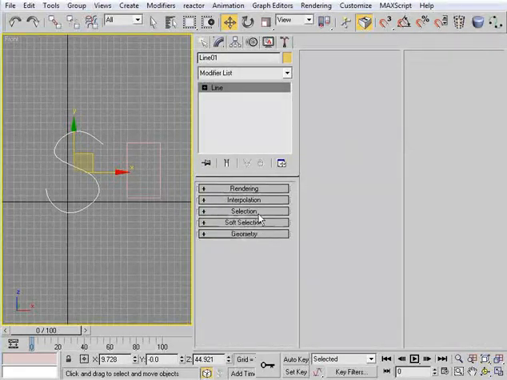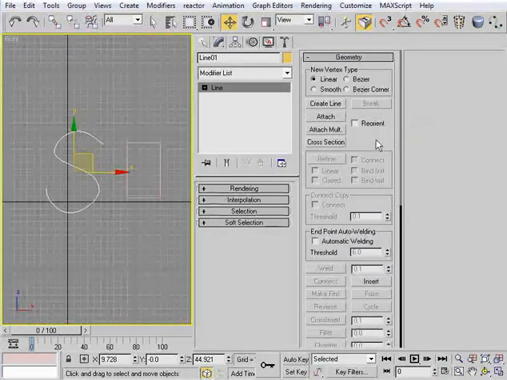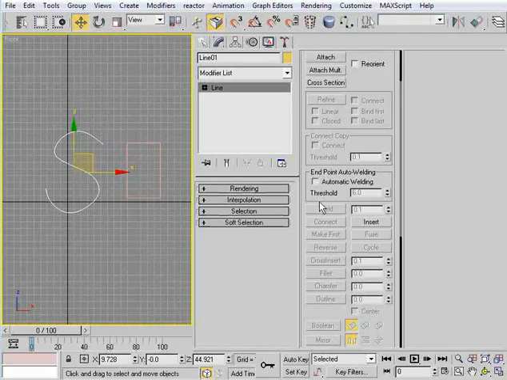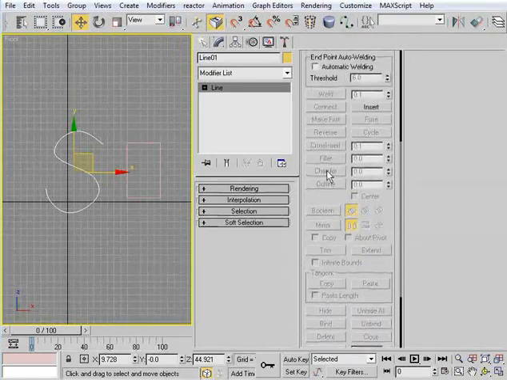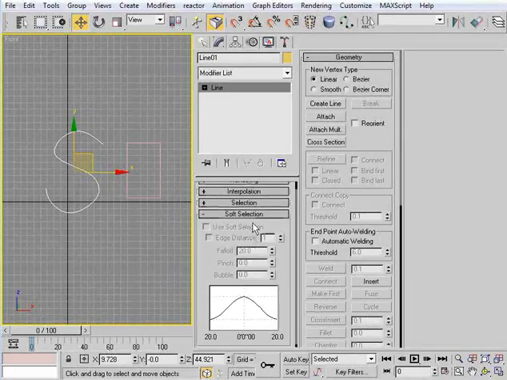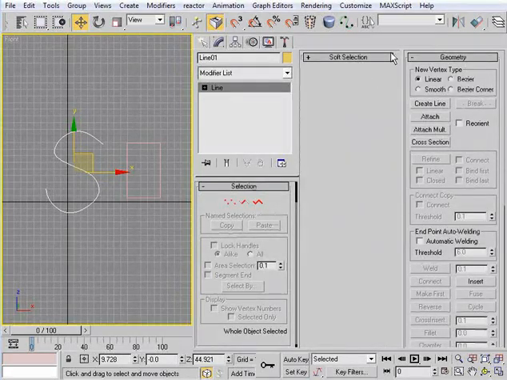So as we see here, we have 5 rollouts, and under the geometry rollout, notice I can move my mouse to an empty spot here, and we get the hand tool, just like with our toolbar up here. We can slide this down, and we see that we've got quite a few options in here. We have some soft selection, lots of different things to play around with.